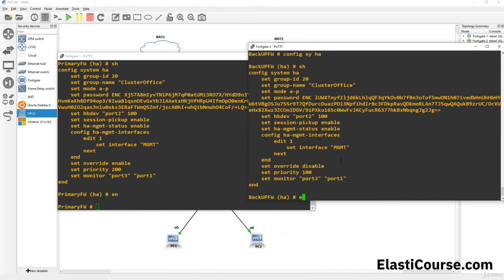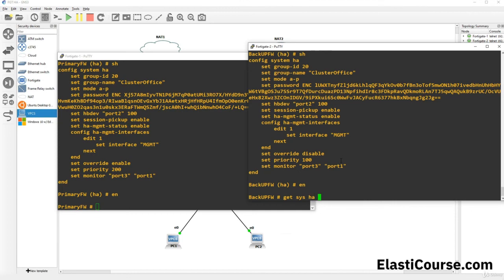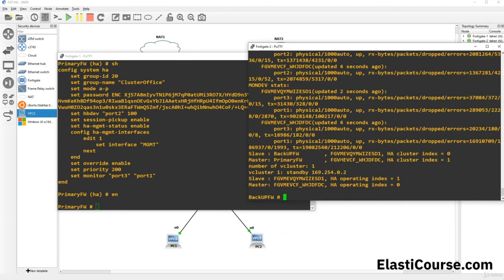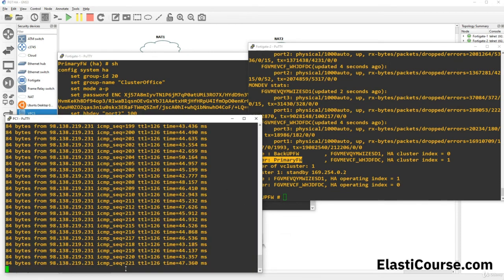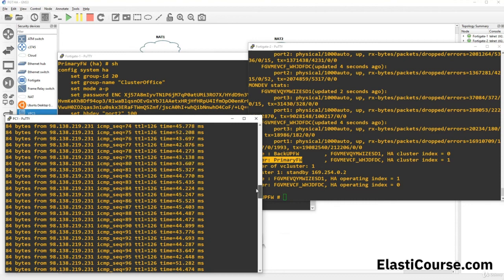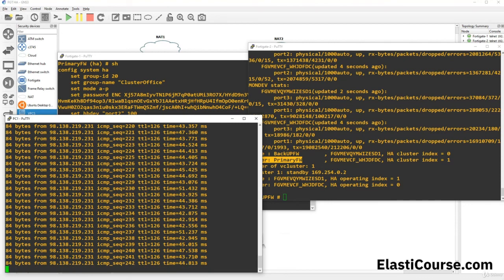We come in here again and do the command get system HA status. We can see that the master role has moved again to the primary firewall. And if we check our pings, we will see that we barely lost any ping connectivity to the internet. So with us moving between FortiGate 1 to FortiGate 2 to FortiGate 1 again, we barely lost any ping packets during all this time, and we maintained a highly available cluster in our environment.